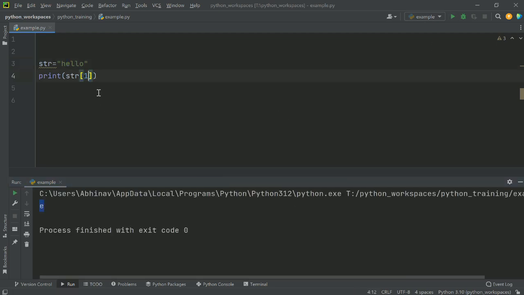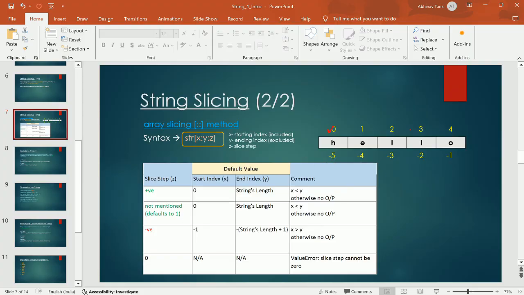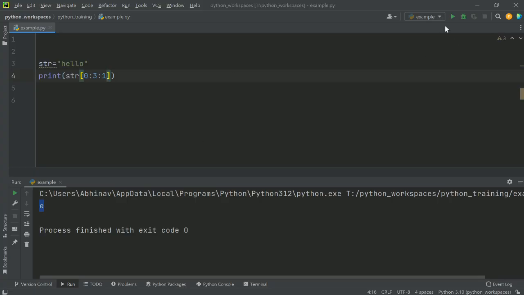Now let's take a very basic example. Let me take 0, then colon, and let me take 3 and 1. So what is 0? 0 is the starting index which will be included, 3 is the ending index which will be excluded, and 1 is the step size. So as I said, 0 will be included but 3 will not be included. So every character starting from index 0 till one index less than 3 will be included, and step size will be 1. That means after 0 the next index will be 1, after 1 the next index will be 2. So the output will be HEL when I run this program.